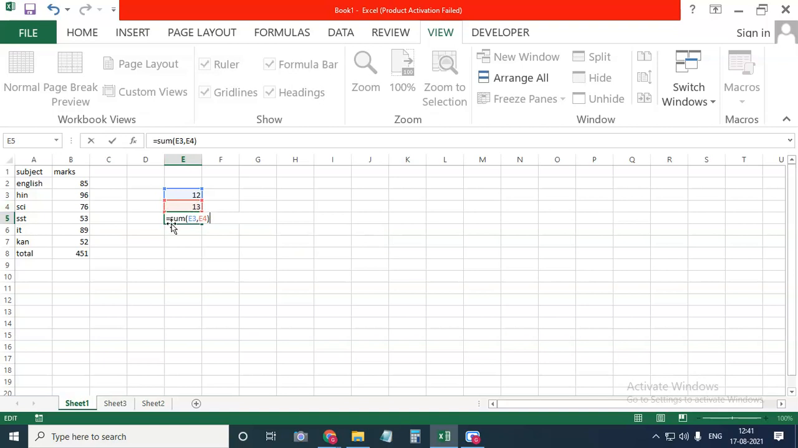You have to write the function name, which function you are going to perform, and in parentheses you have to write the cell reference, or the parameters which I took, which are also called arguments. Then only you will get the answer.